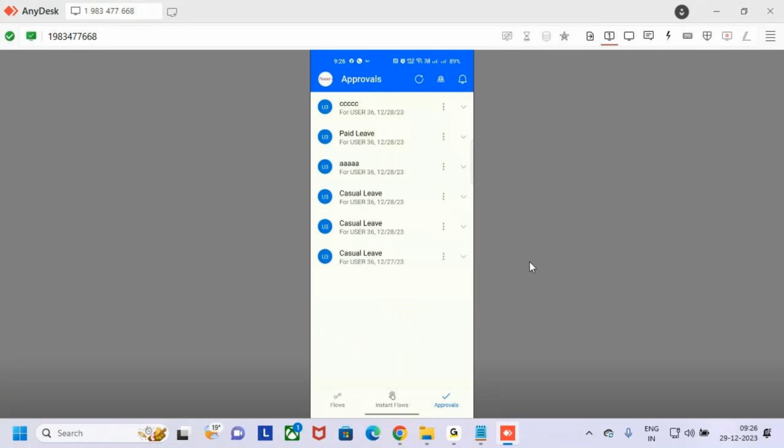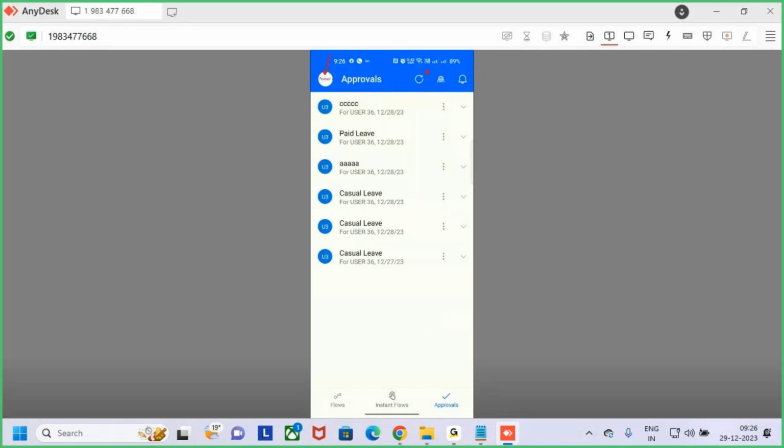If you want to create a flow, you can go and create. How to create the flow, I will show you. If you want to see which user you are logged in as, you can go to this. If you want to see the latest flows, click on refresh. If you want to change the environment, go here. If you want to see any notifications, you can see them from here.